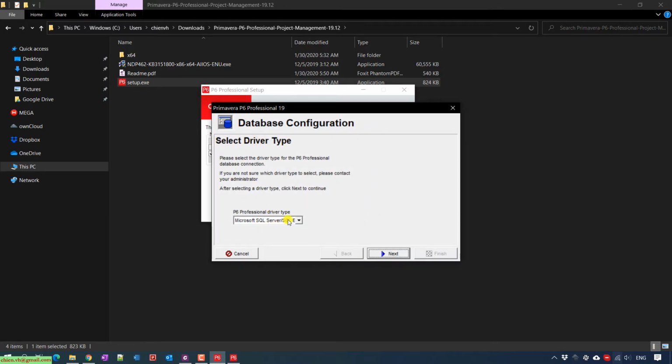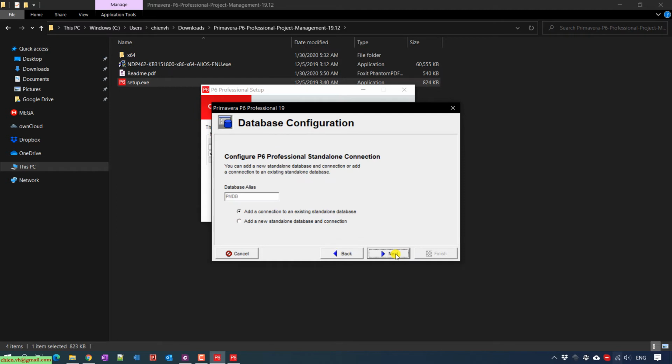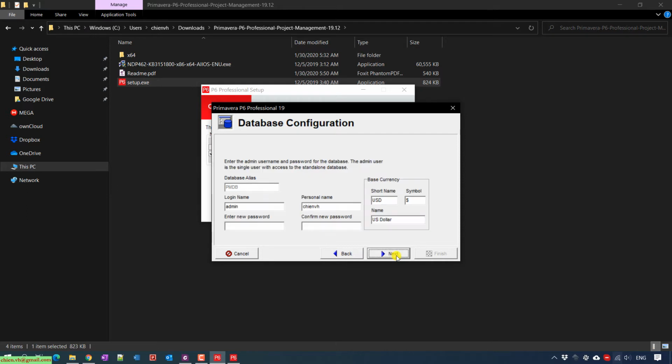On this step you have to select the drive type. I will select the option P6 Pro Standalone allows SQLite. And on this database connection, I will select the second option, Add a new standalone database and connection. Click on the next button.